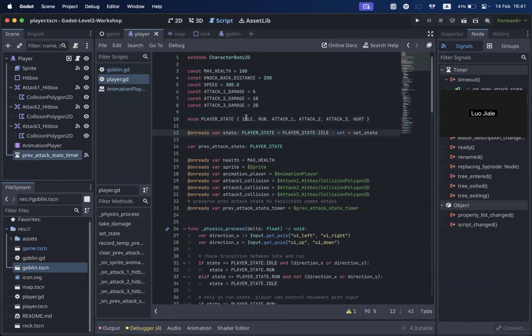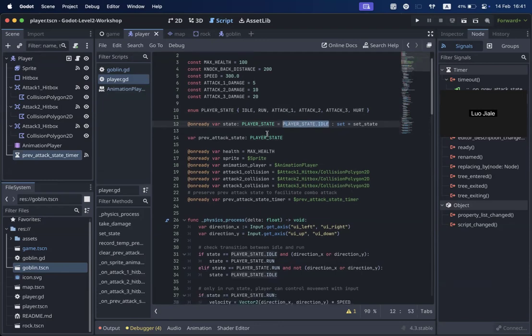So if we want to access the idle state, we just do PlayerState.IDLE. Right. So behind the scenes, this is just 1. Right. This will be resolved to 1, but this is just a clear name for us to use. Okay. So there is a state variable of the PlayerState type, and then we define it to be the idle state. That means when the game starts, the player is in idle state, right?